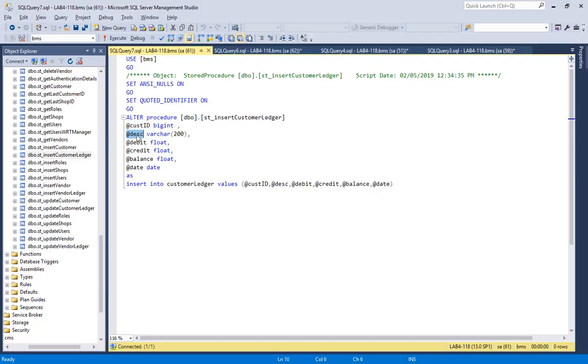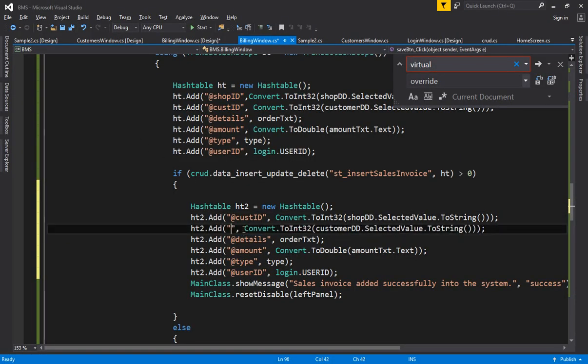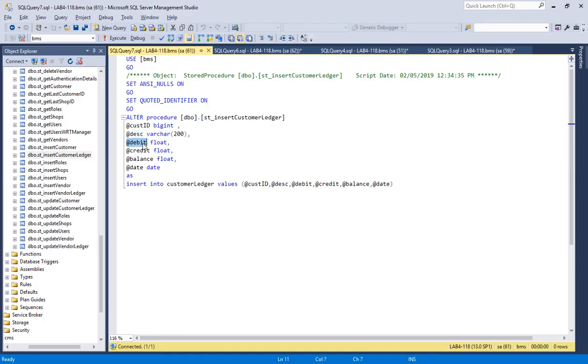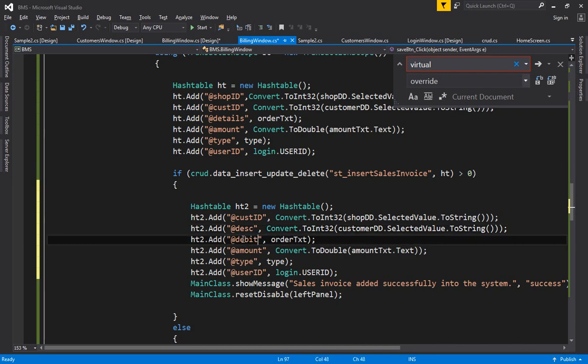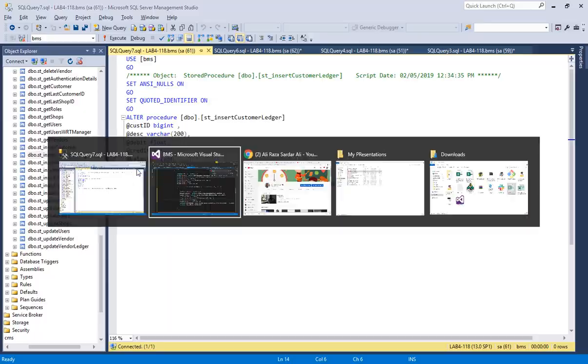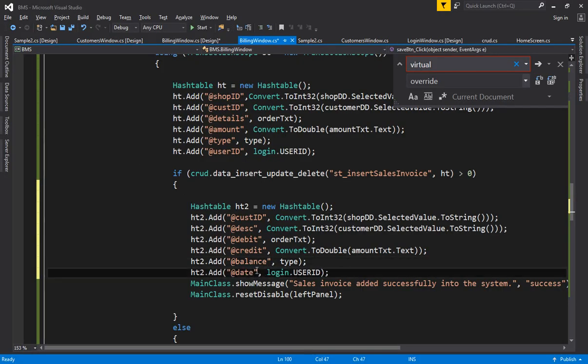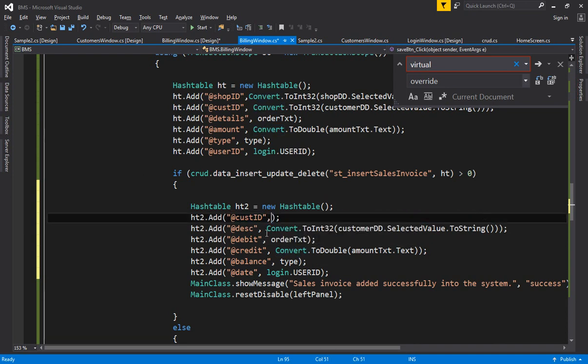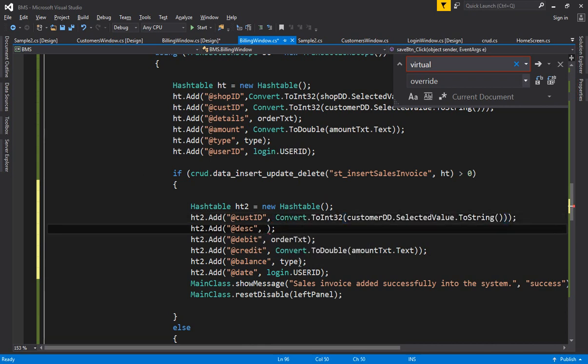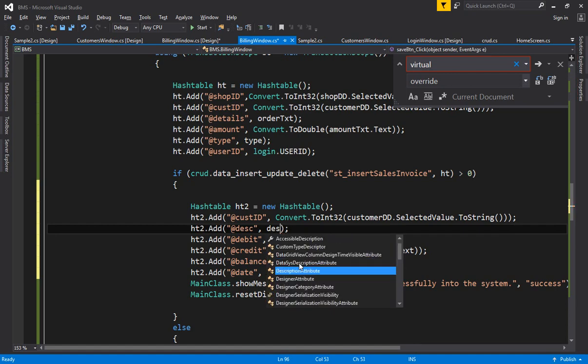Then we have to pass the description, so we have to pass the description here, and then we have to pass the debit. So remove this, and then you have to copy and paste it, and then you have the balance, copy it and then paste it, and then you have the date, so copy it and paste it here. Okay, and now user ID, so customer ID is there already, so what I can do, I can cut it from here and paste it here.